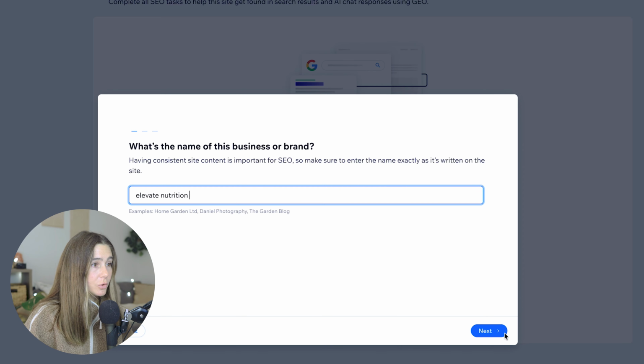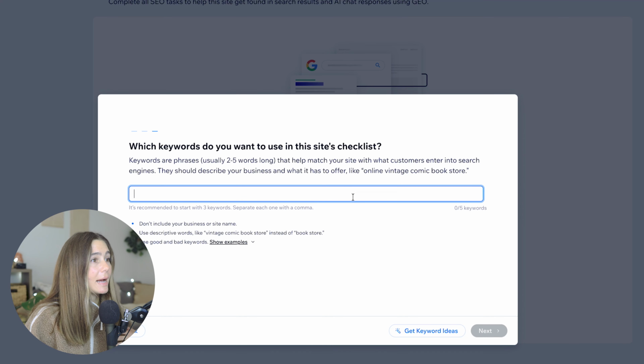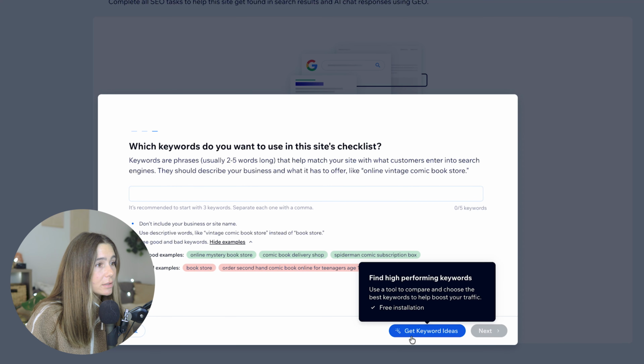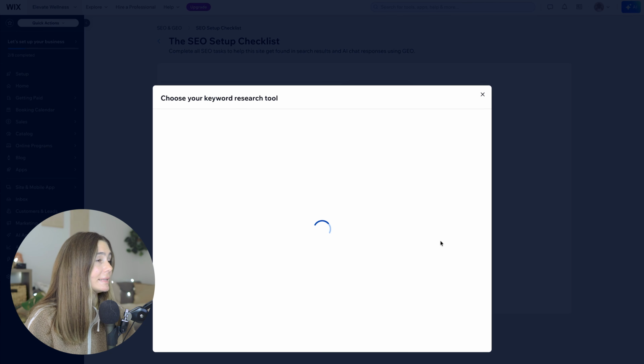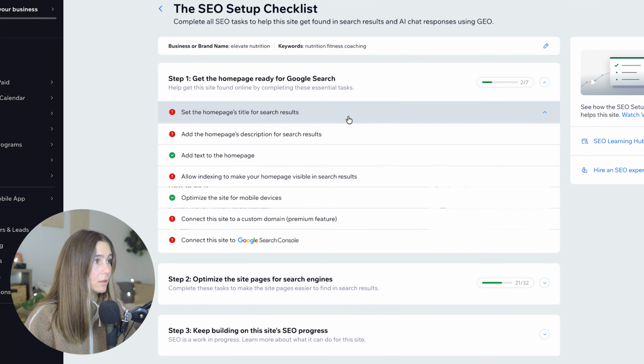Just again, they'll walk you through everything. This is worldwide e-commerce, and then you can add in some keywords. You can even have them give you keyword ideas. Okay, so again, it's taking you through every single piece.